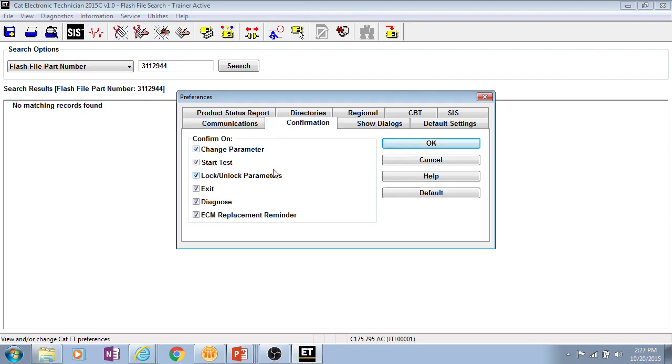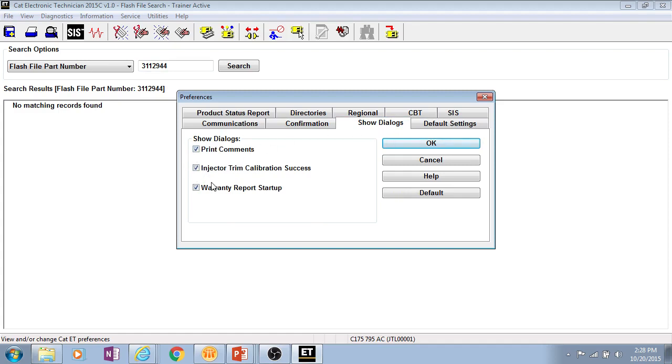Confirmation: there are certain messages within CAD-ET, like for instance if you're going to exit the program, we'll show a message that says, do you really want to exit? Click yes or no. If you don't want to see any of those confirmation messages, you can come in here and uncheck them, and then you won't see those. Similarly, you have show dialogues. When you go to print a feature, you can add in print comments. If you don't want the option to add those comments onto your printouts, you can uncheck this box, similar to the injector trim and warranty report there.